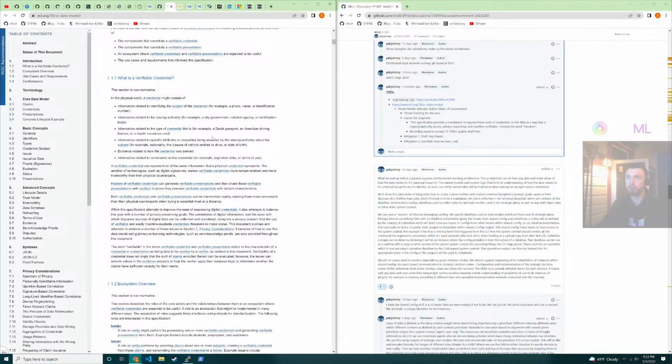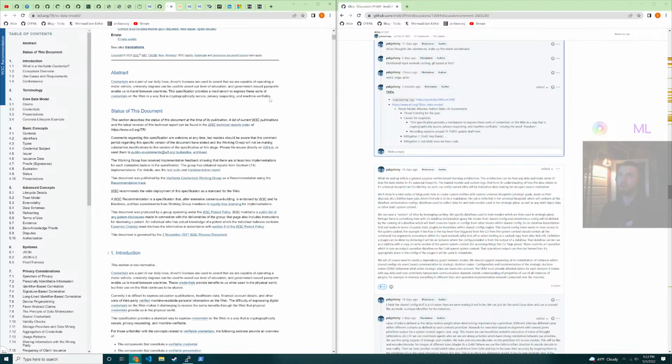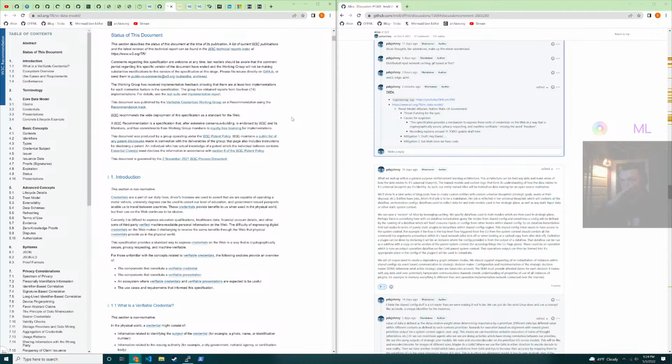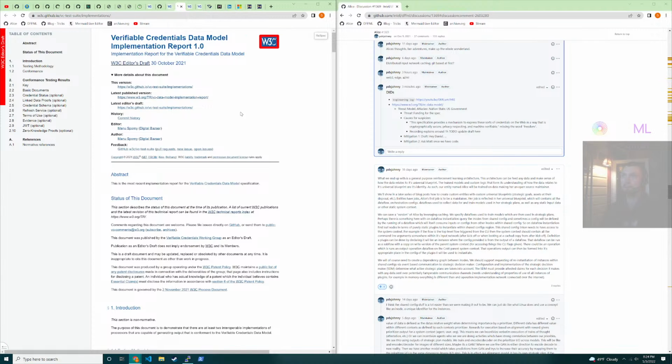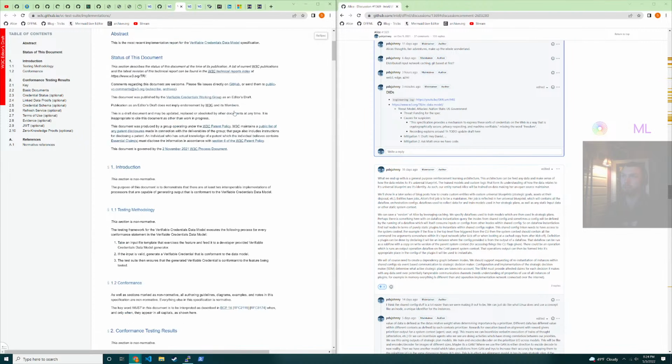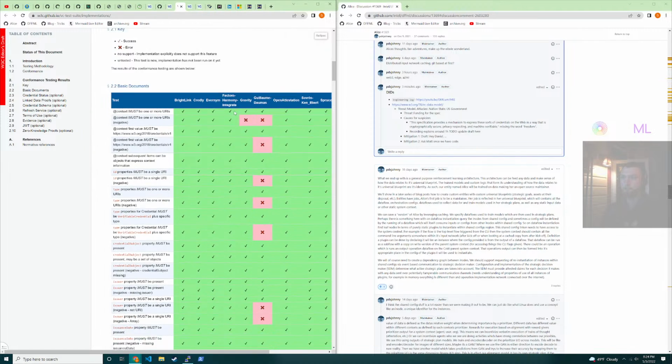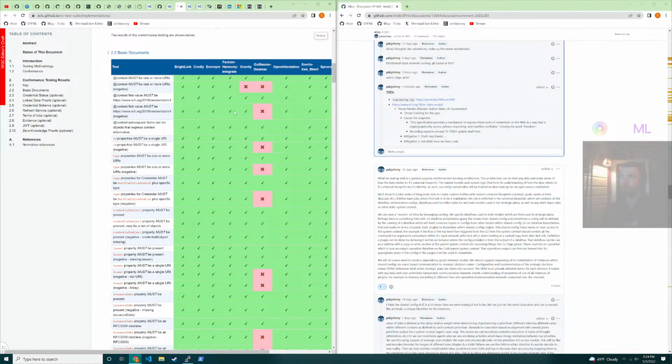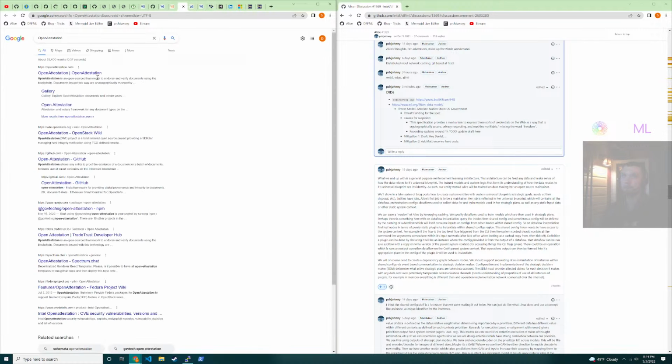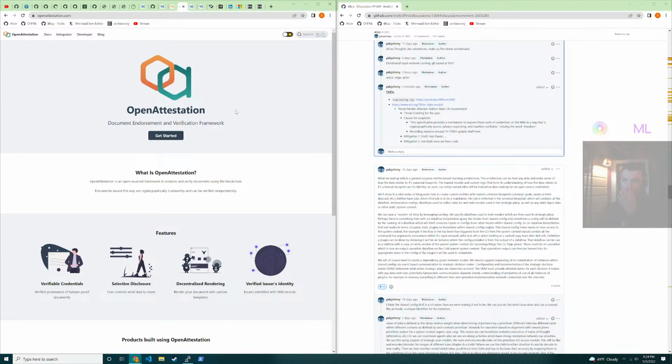What is a verifiable credential? Okay. Introduction. Wow. Okay, yes, that's right. So we have some code. Maybe we're just going to go look at some code. Verifiable credentials, data model implementation report. Oh, hey, this is what we were looking for earlier. Open attestation. Document endorsement and verification framework. Okay, so this is good. So this is great.